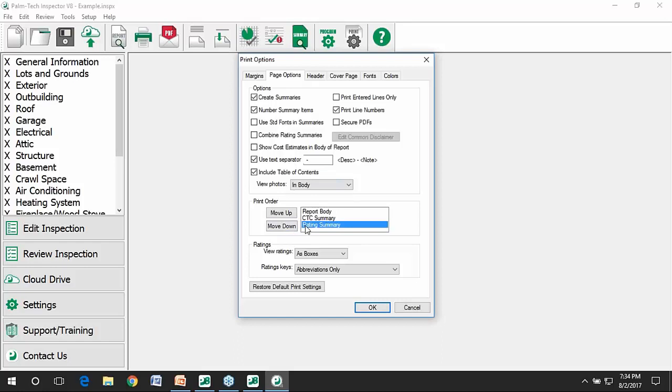The print order, this essentially comes down to, hey, do you want your summary at the end of the report or the beginning of the report? Right now, it's at the end. Let's go ahead and bump it up to the beginning. And finally, ratings. Right now, they're set up as boxes. That gives us that checkbox feel. You can set it so they don't print, or you can set it so they show up as text. I like to have them as text, personally, so I'm going to change that to text.